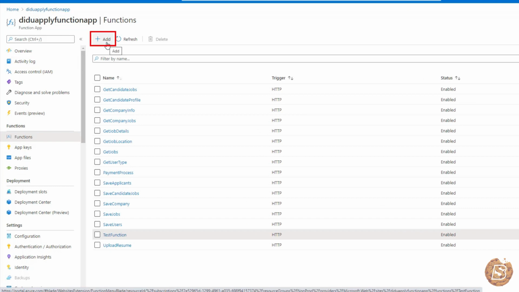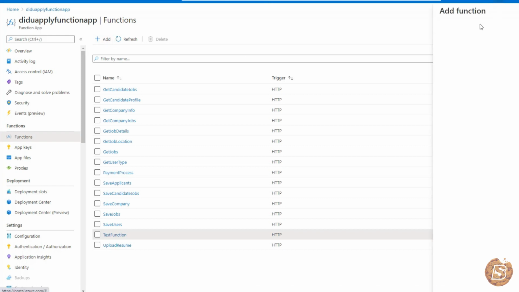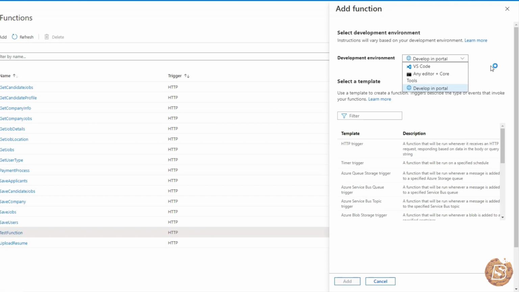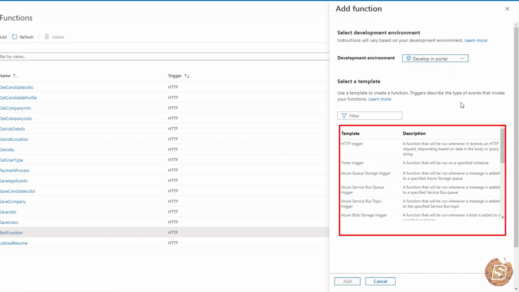And if I need to add a new function, I can click on the add button over here, which will open up this side pop-up. And here you can see you have various options of selecting the development environment. Obviously, I'll be choosing develop in portal. So I'll be selecting this.